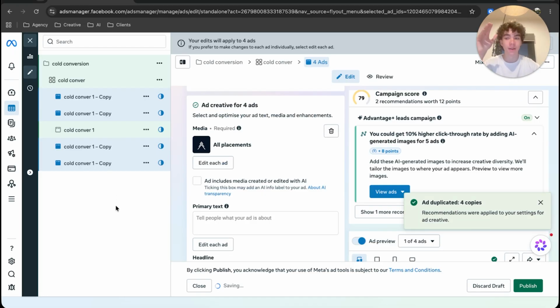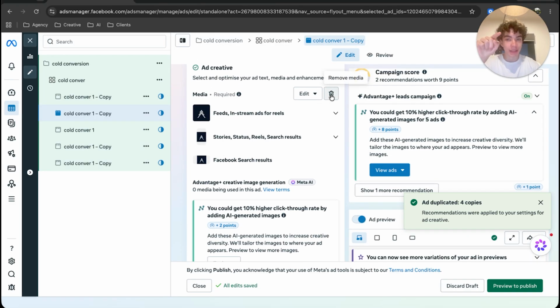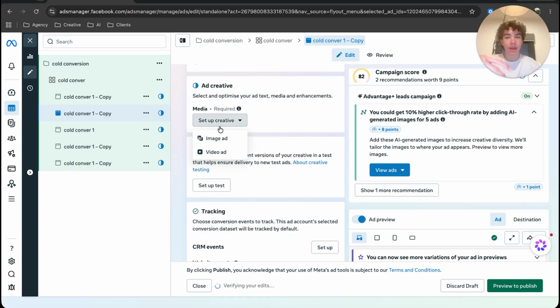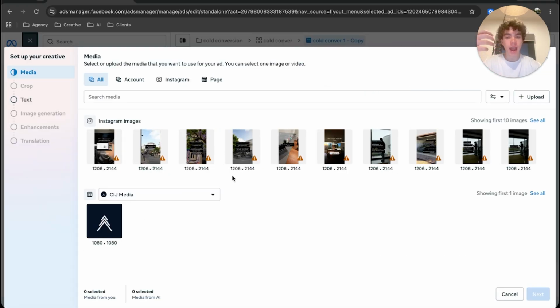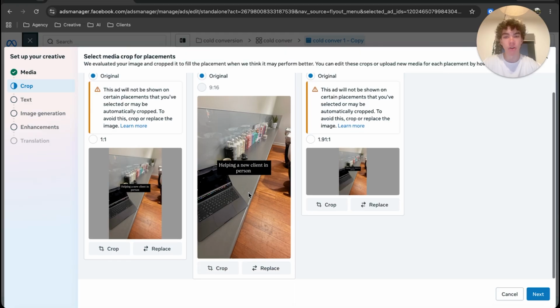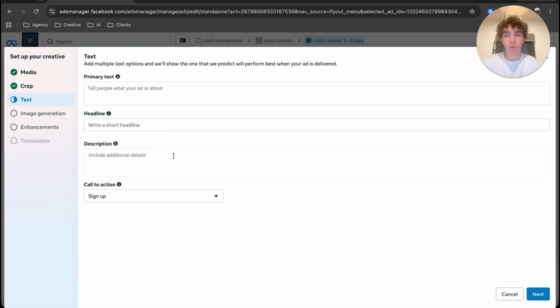You're going to now have 5 of the same ad, and all you have to do is go through and click the remove media button on the ad creative. And then that way you can click and use a different image ad. For example, this one of a story I used on Instagram of how we were helping out a new client in person. Super easy. And then you go through the whole process again and change the text and do the image generation.